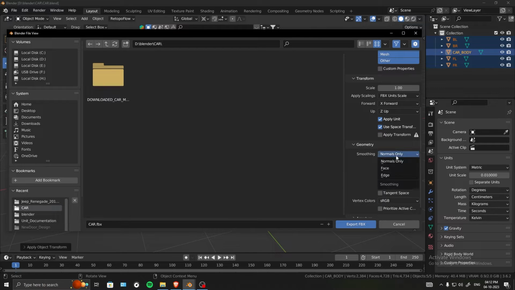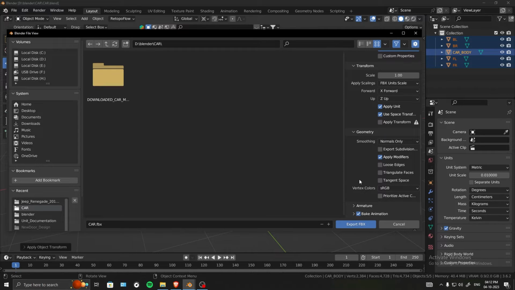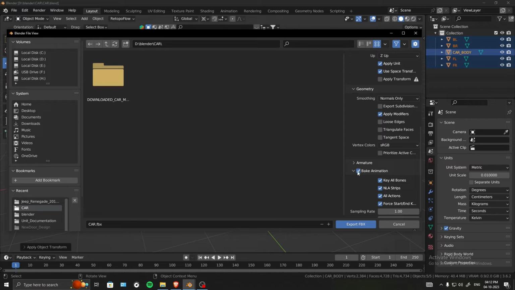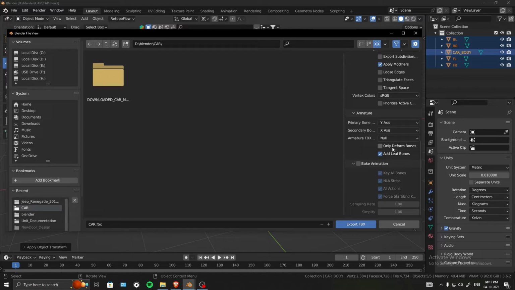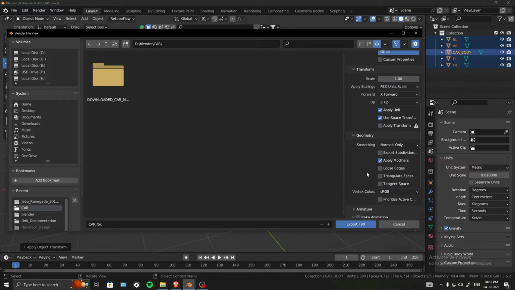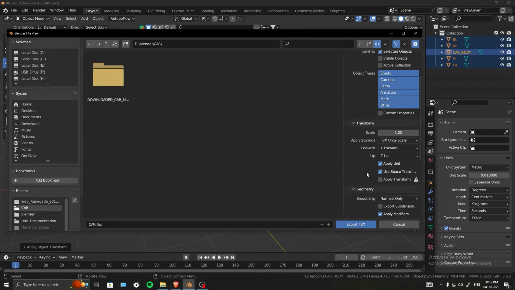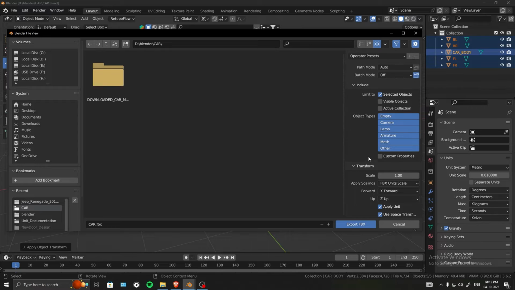Now I have seen people change this to face, but I think I'll just keep it on normals only. By the way, this is a geometry setting and you can change it again and again if you want. I'll just keep it on normals. It doesn't have any animation right now, so I'll just not have these animations inside the armature. We don't actually have the armature, so it doesn't really matter. But yeah, I think those are all the settings you need.